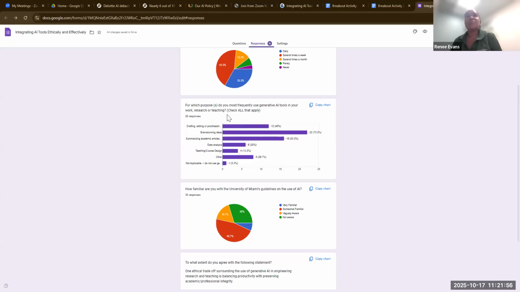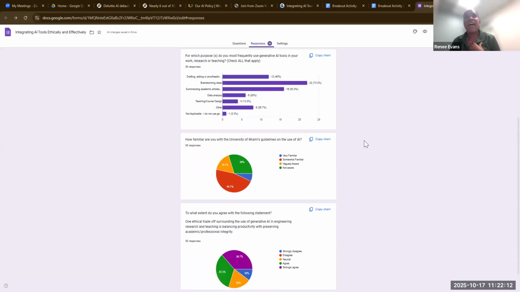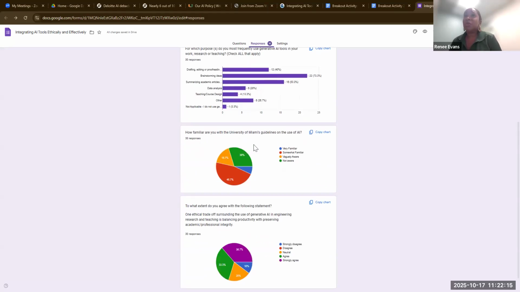For which purpose do you most frequently use generative AI tools in your work, research, or teaching? Brainstorming ideas seems to be the most common use here. Not much for teaching or course design. How familiar are you with UM's guidelines for AI use? You're somewhat familiar. At least 30, some of you are not aware of any of UM's guidelines.